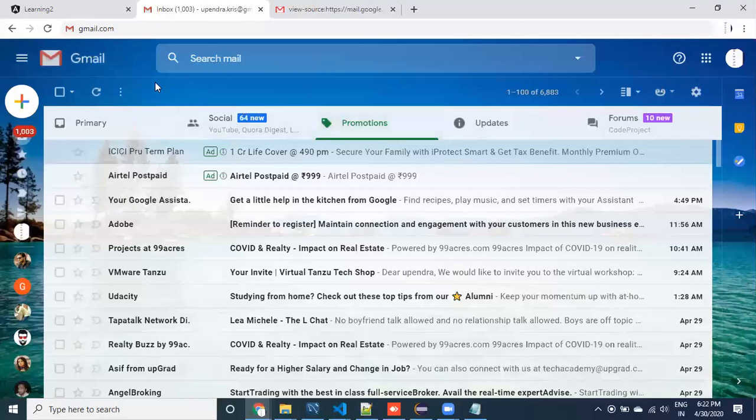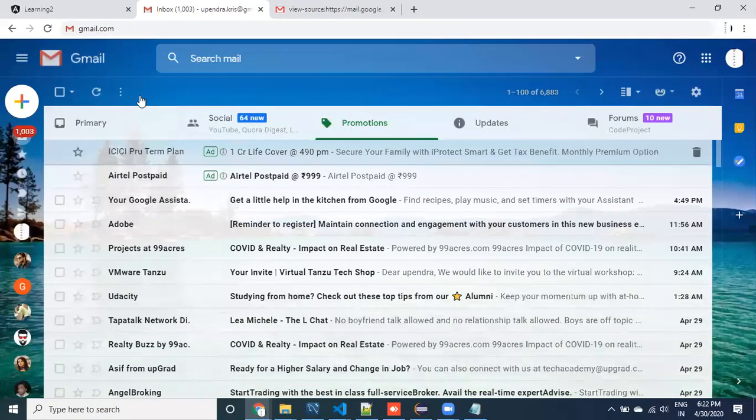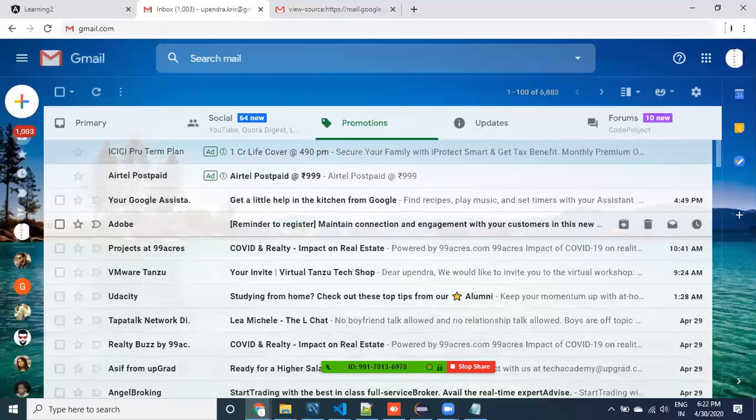Each part can be called a component, a basic part. A component is one piece of this web UI. Let's look at it, guys. I'm going to take this search mail as a component. I'm going to consider this as a component. This is one component in one page.